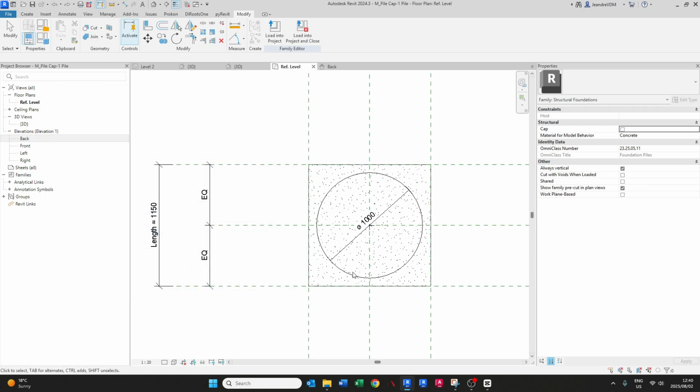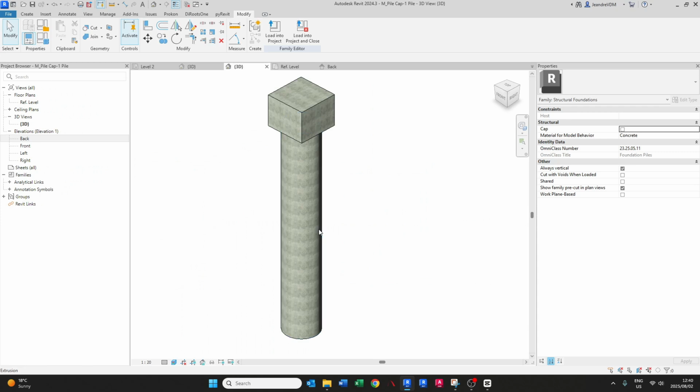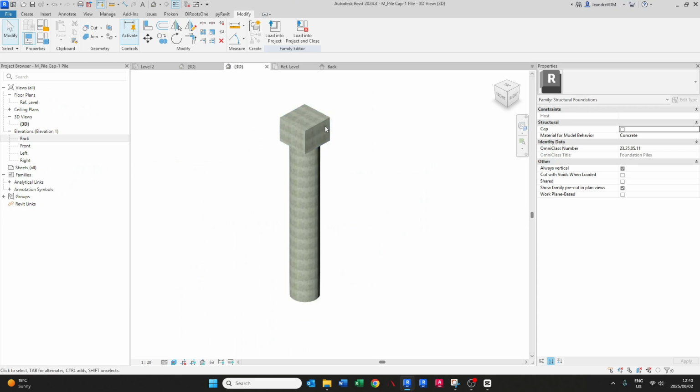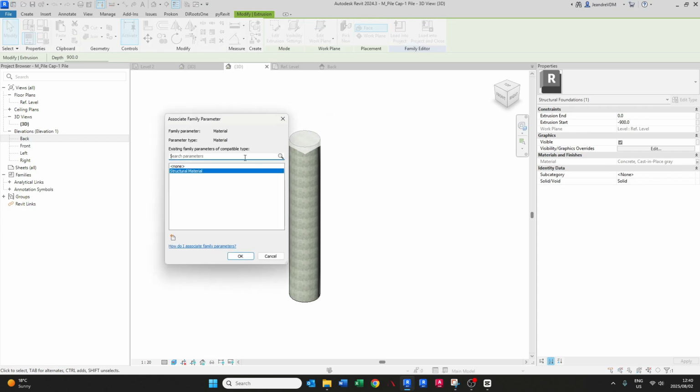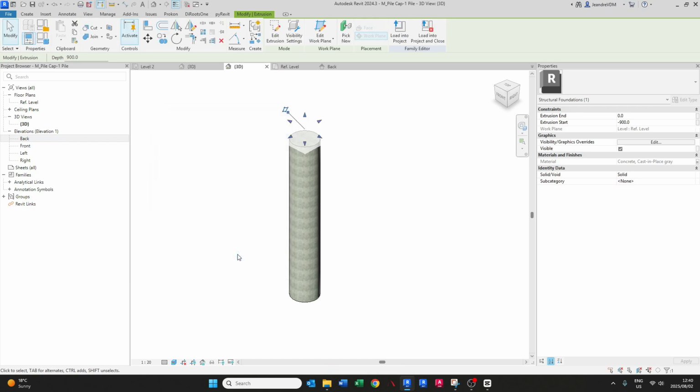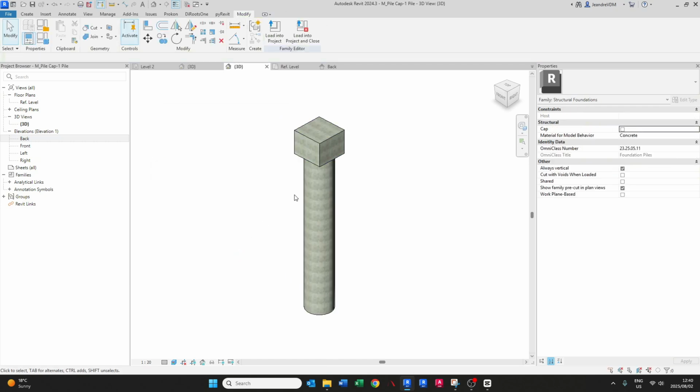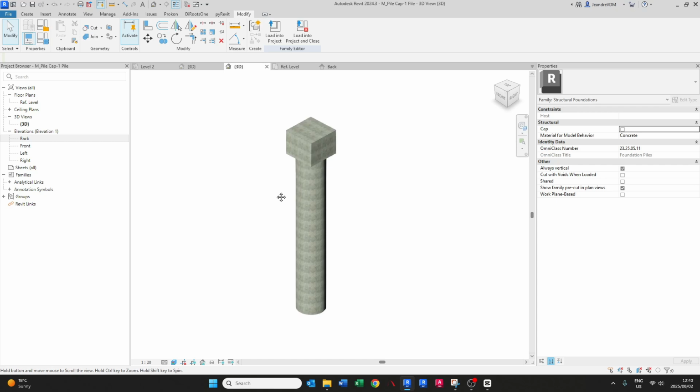So now we've set up, go to our 3D, we've set up our pile and pile cap so that they then talk to one another. So let's just go and click on the pile cap, and the material here has already been associated with the family parameter, so just a double check. So now we have set up everything, and what I want to do now is create some shared parameters. Now the reason for the shared parameters are actually for scheduling purposes.